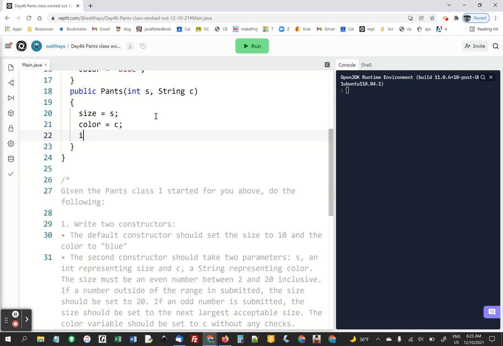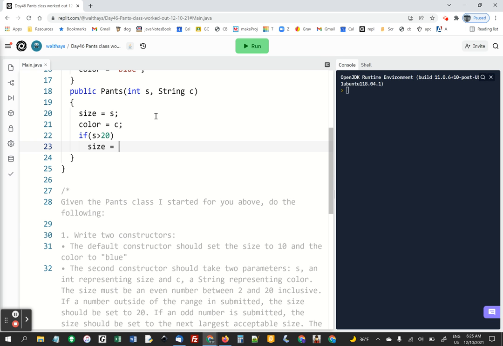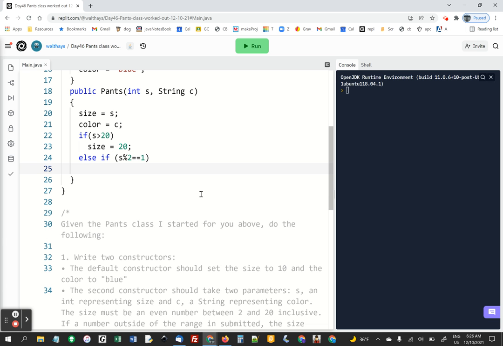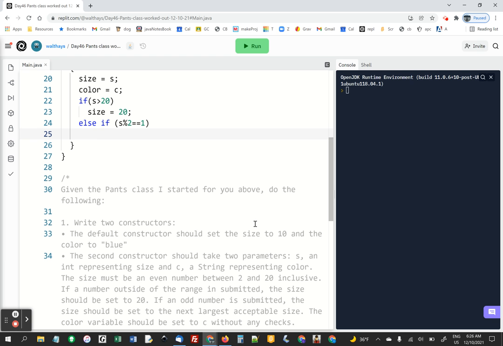See? And now I'm going to say if S greater than 20, size equals 20. That takes care of part of it. Else, if it's an odd number, so if the size divided by 2 leaves you a remainder of 1, then I'm going to set it to the next higher number. And I'm going to go ahead and just do that on the variable. That's the next largest acceptable size.